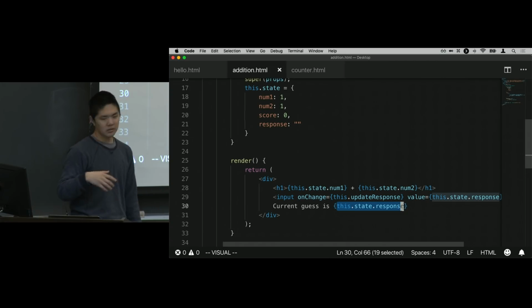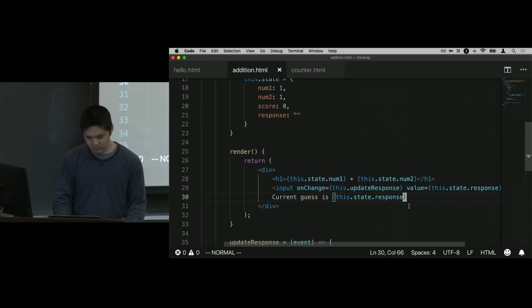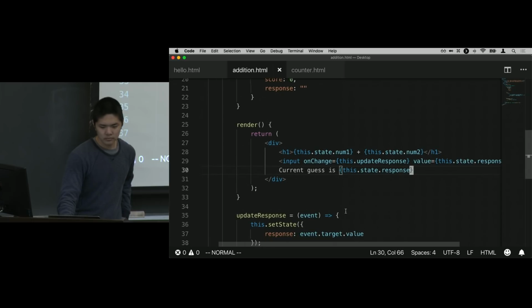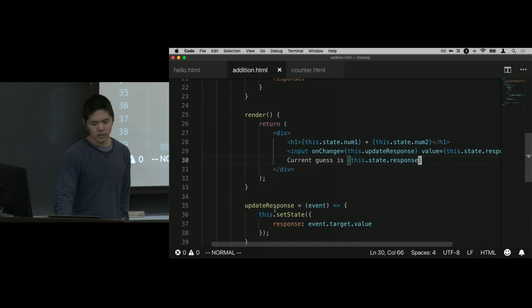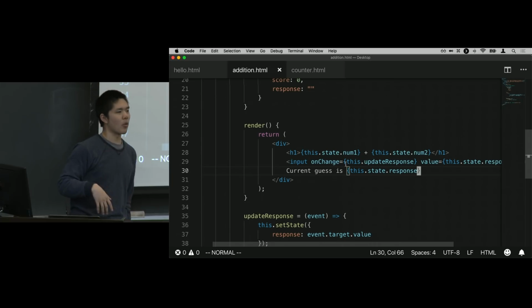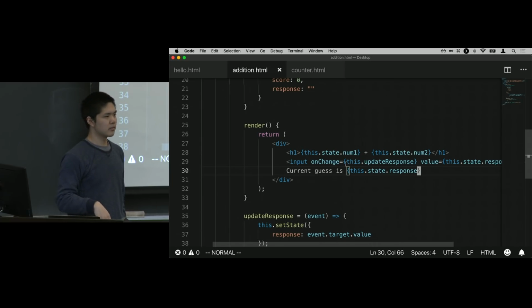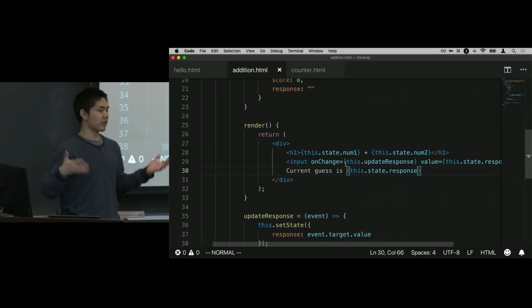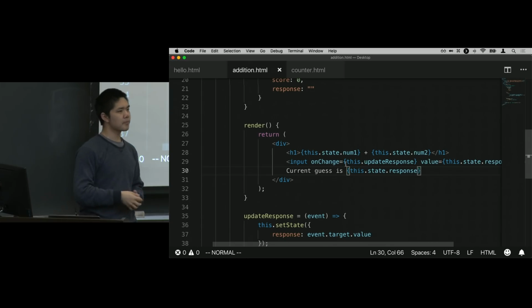Yeah? Does the order of the functions matter in the same way there? Like, is it fine to have updateResponse after render, or is it fine to have it before as well? The order of the functions doesn't really matter. updateResponse could be higher up if I wanted it to be. When you define the class, it's going to go through all the methods, so it knows what methods it has, and it doesn't matter what order they're in.